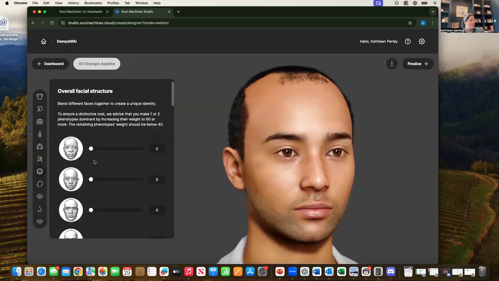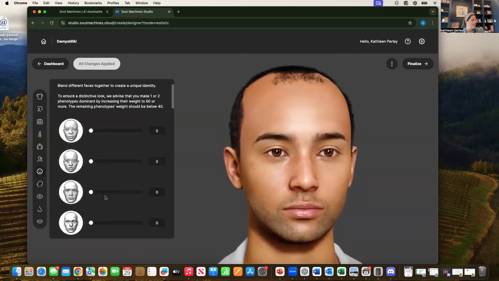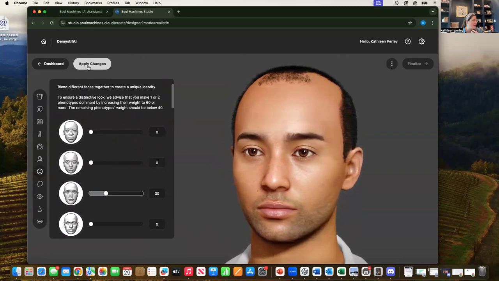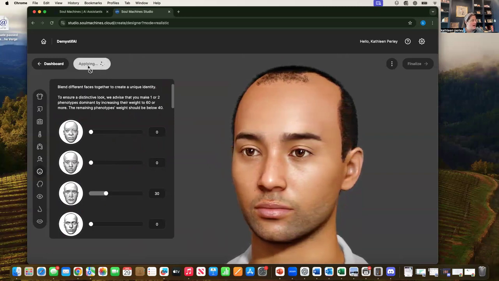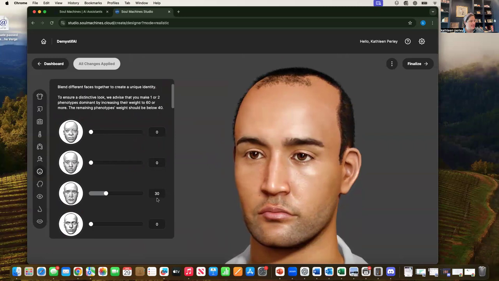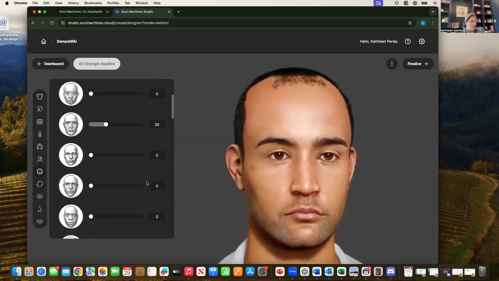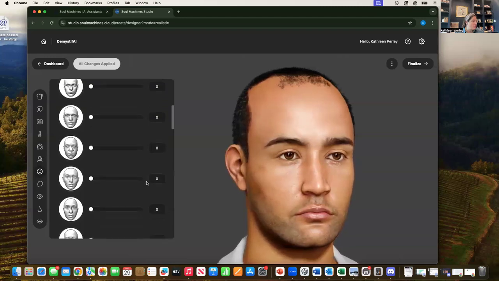You do have the ability to blend different facial features. If you would like them to have a more pronounced chin and an elongated face, you would just manipulate this a little bit to adjust those. So you have a lot of different features here that you can change, which are really great.